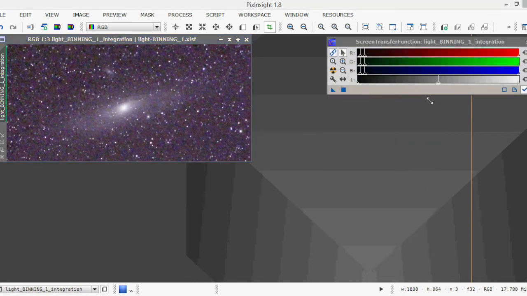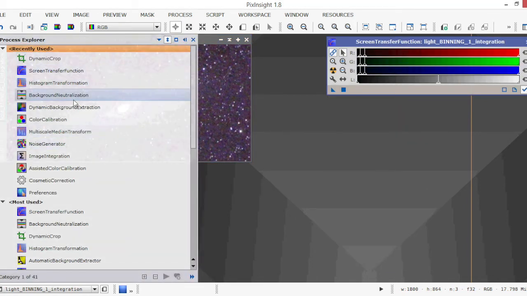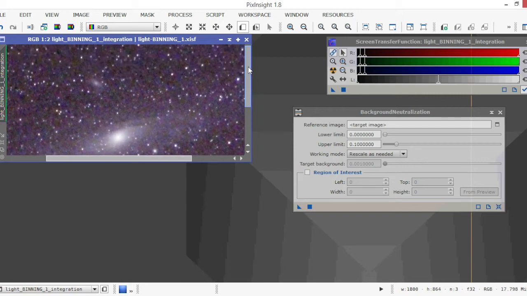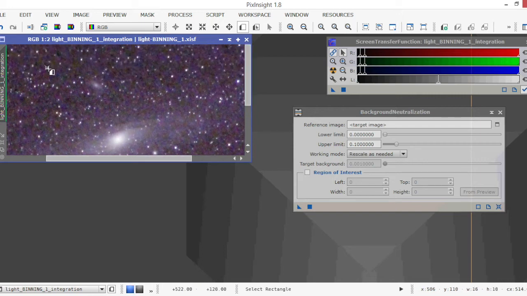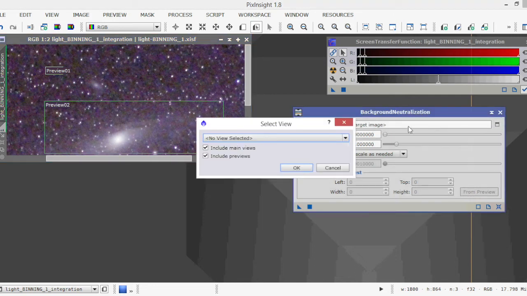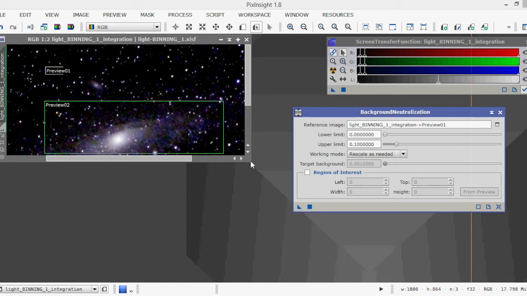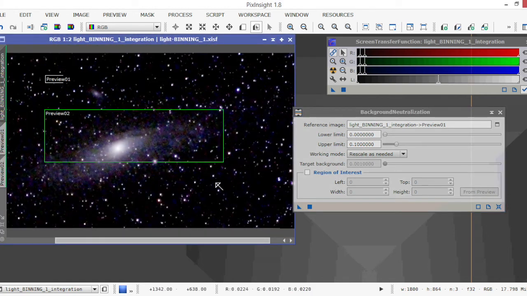There is a function which is really good at doing this, which is called background neutralization. So I open this function, and the process consists in taking that small icon, which is a preview, selecting on the picture, and you enlarge it, a part of the picture which should be dark, the dark sky. So I'm going to take here that square, which is not containing any stars, and I take another one here, which is the galaxy, for example. I go to the function here, and I say I want to use as a background sky preview 1 here. I click execute, and miracle, look, we got rid of the noise, and that's quite a good product.